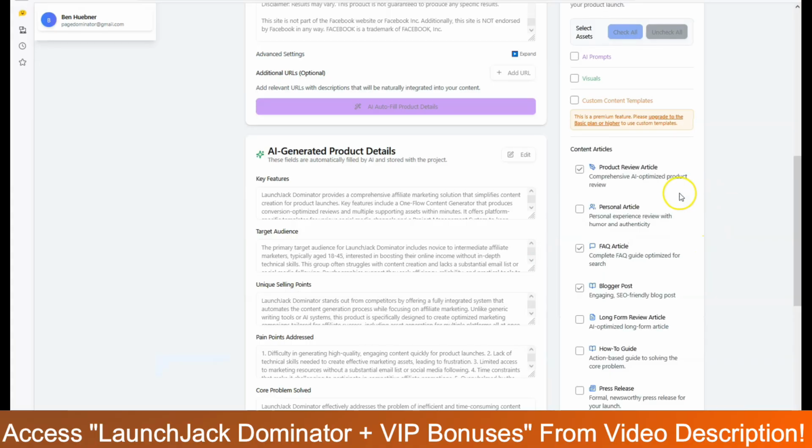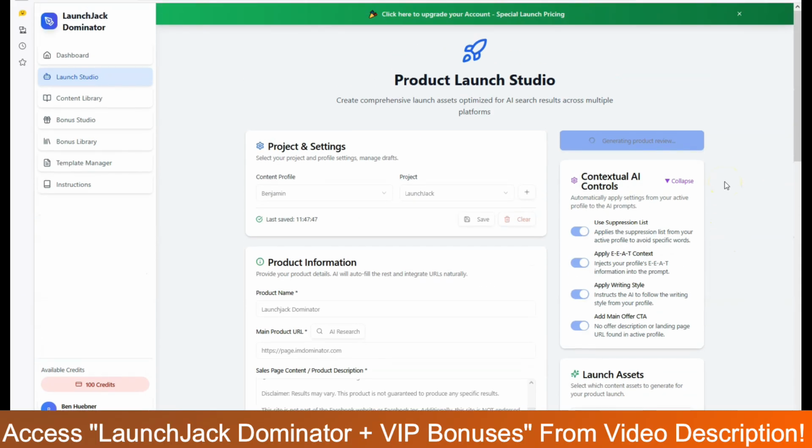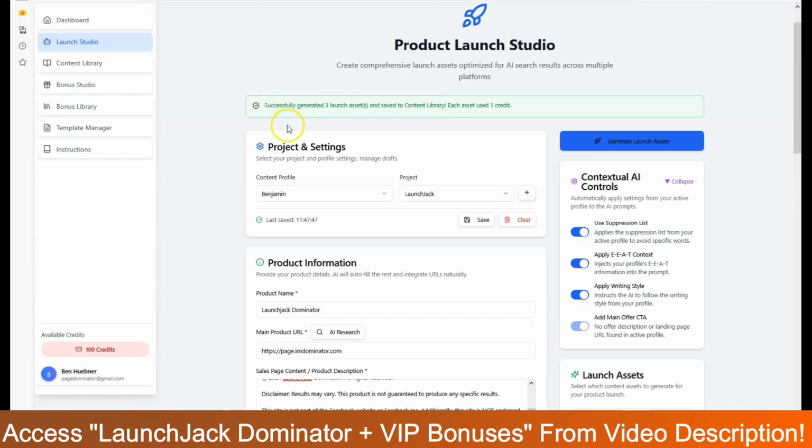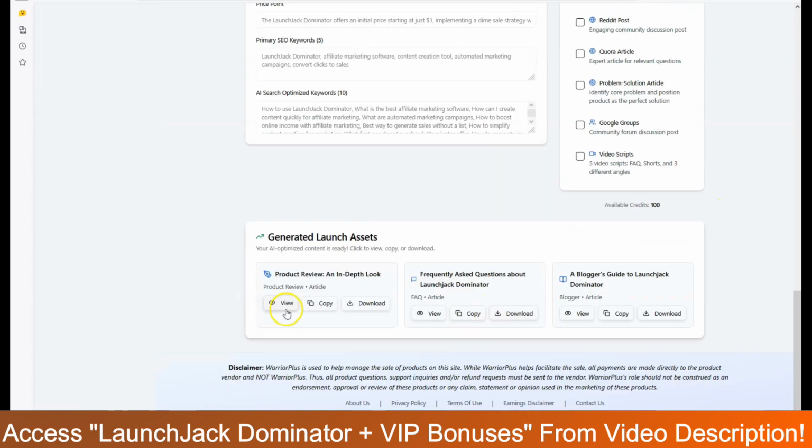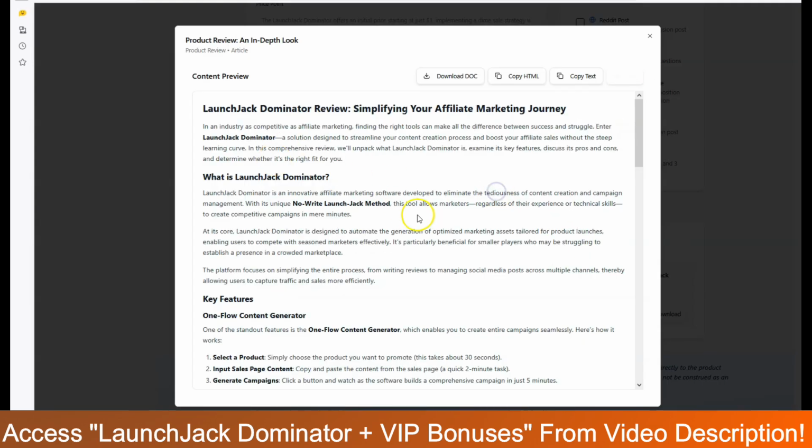So I recommend to create 3. Pick the best, post it to your main site, and while you're doing this, the software can create the other assets you want to have. So now they are generated. You can view them below here. This is the first one.